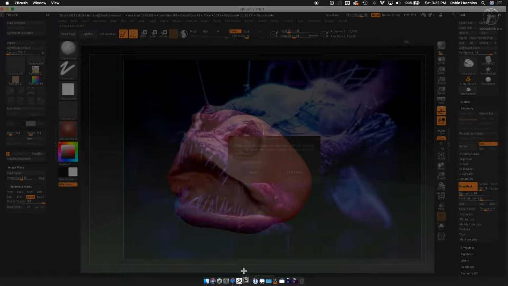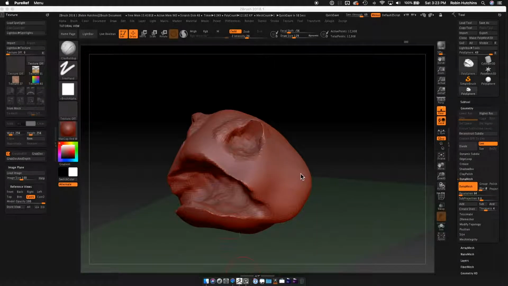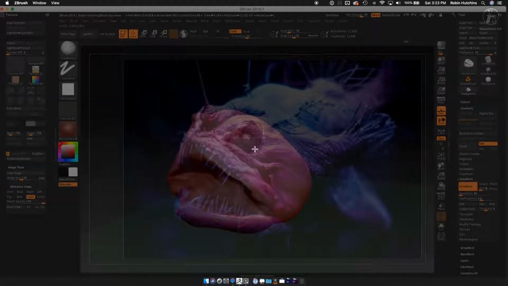Oh, we have a message coming up on my PureRef asking me if I want to save this. And I don't care. I don't want to save it. It is still there. It's just asking if you want to save the file.